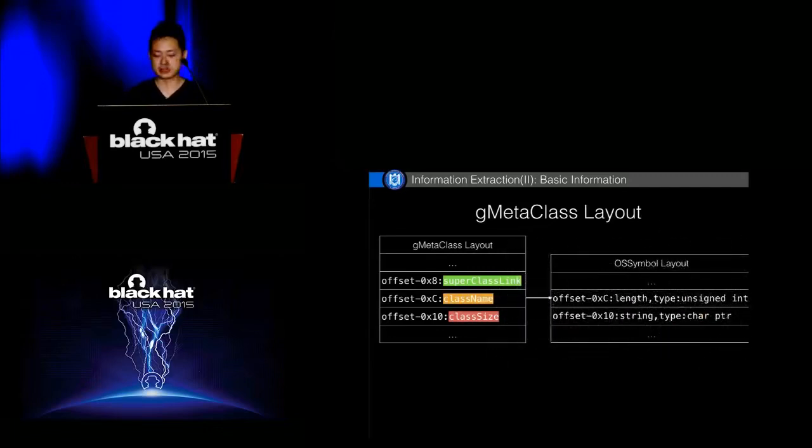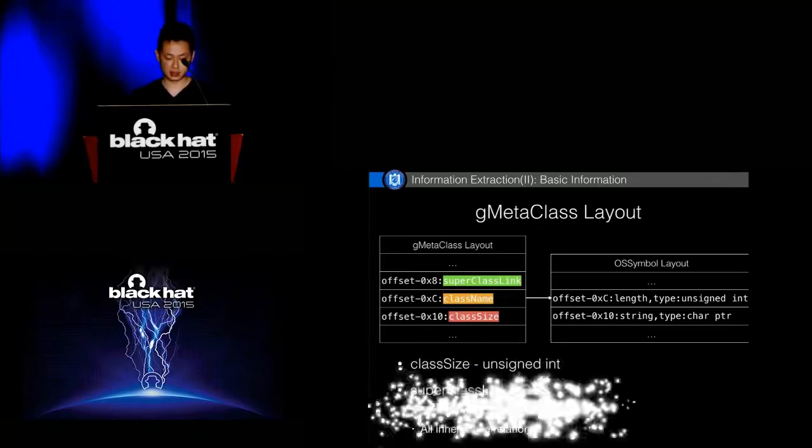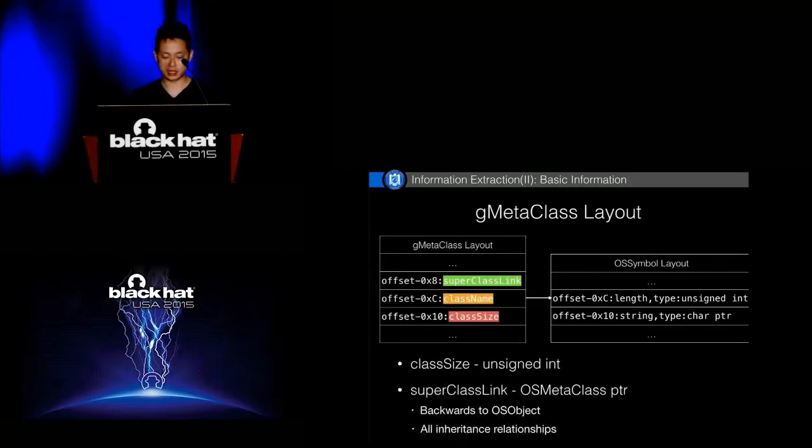First is the class name. The class name is an OSSymbol pointer, and the OSSymbol layout defines the length and string, which together form the whole class name. And the class size is an unsigned int. The superclass link is an OSMetaClass pointer, so we can use it to trace backwards to OSObject, and we can get all the inheritance relationships.